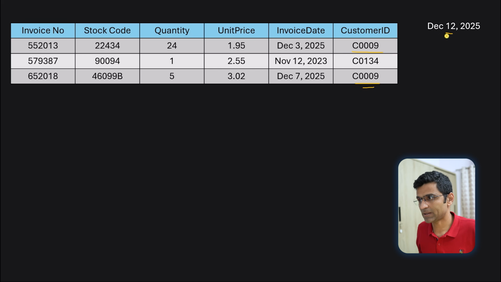So this is December 12. C009 made their last purchase when? December 3, December 7. December 7 is the latest date, right? So between 7 and 12, there is a 5-day difference. So for this customer, the recency value is 5. For this particular customer, they made their last purchase on November 12 and today is December 12. So approximately their recency value is 30.